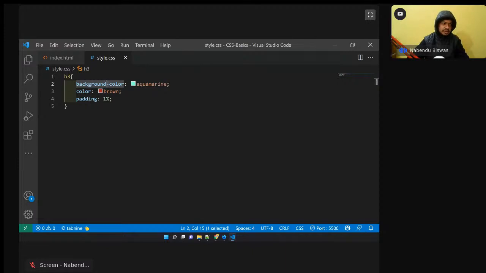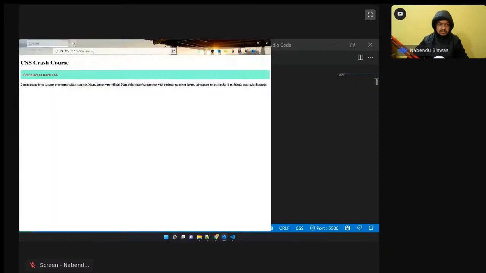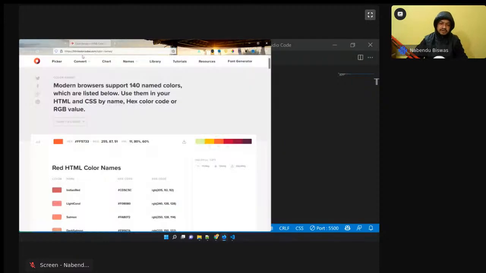So let us look into that through some samples, through a site. So first thing is the color names which I was telling. So actually there are 140 color names.